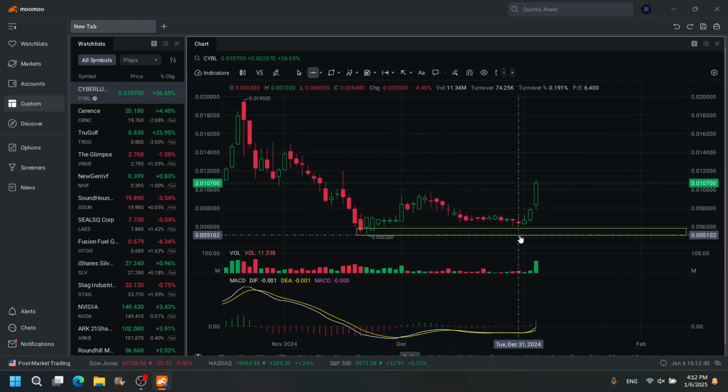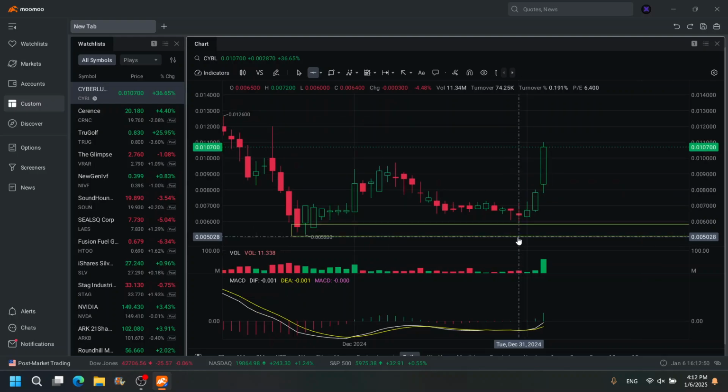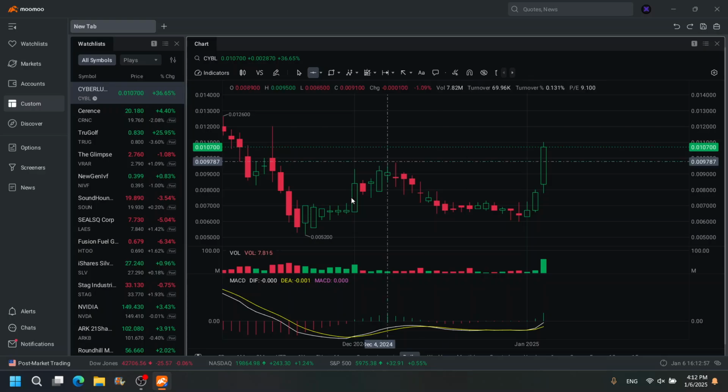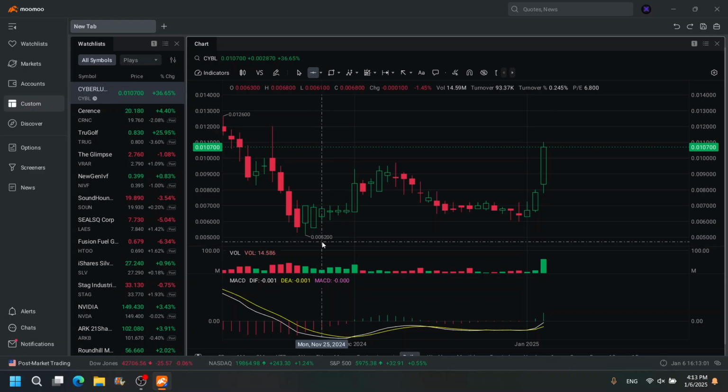So you bought here and you would set a stop underneath the lowest point it got to. Moomoo will actually tell you where the lowest point was. So let me just hide the, yeah, there you go. So there's the lowest point. Moomoo will show you that. The lowest point recently was at 0.0052. So we would set a stop loss at 0.005.